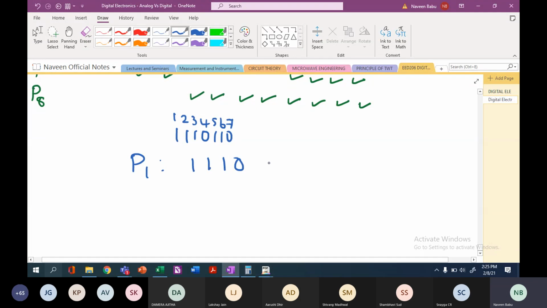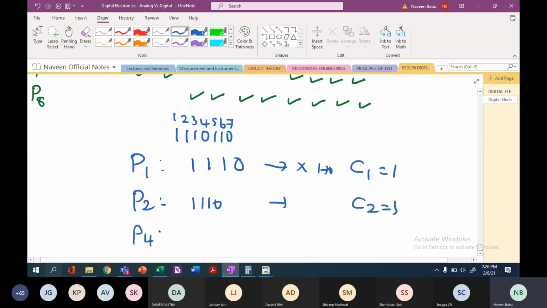So the number of ones is odd, which means that the parity bit that was created is wrong, so C1 will be 1. I need to change this 1 to 0. Okay, P2 parity bit will check for 2 3 6 7, so 1 1 1 0. This also needs to be changed, so C2 is also 1. P4 will check for 0 1 1 0, so the number of ones is right, so C3 will be 0.